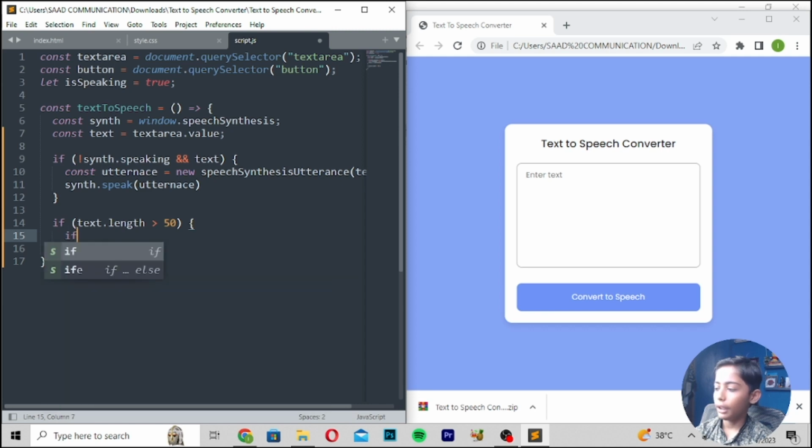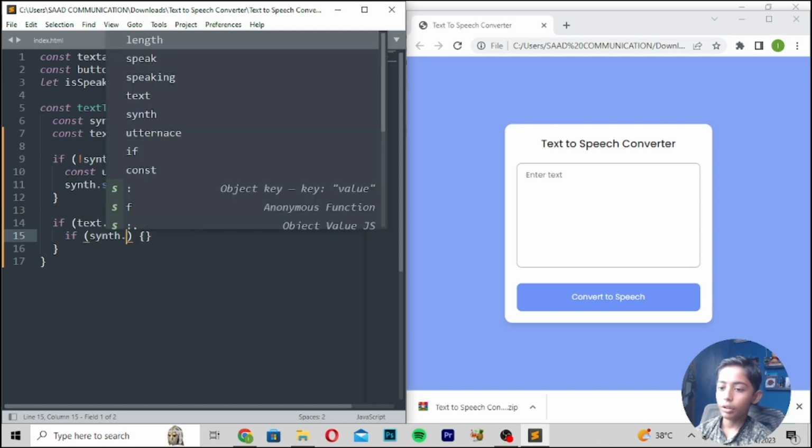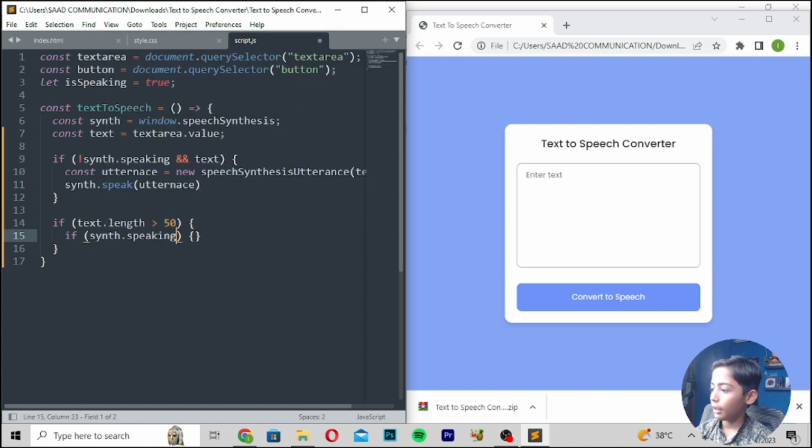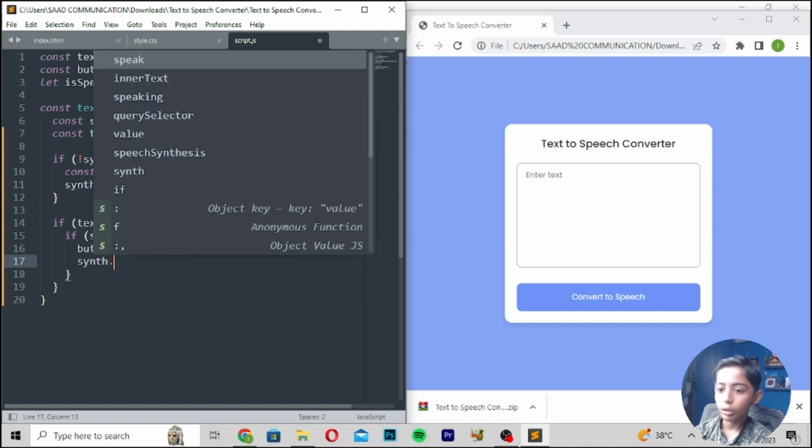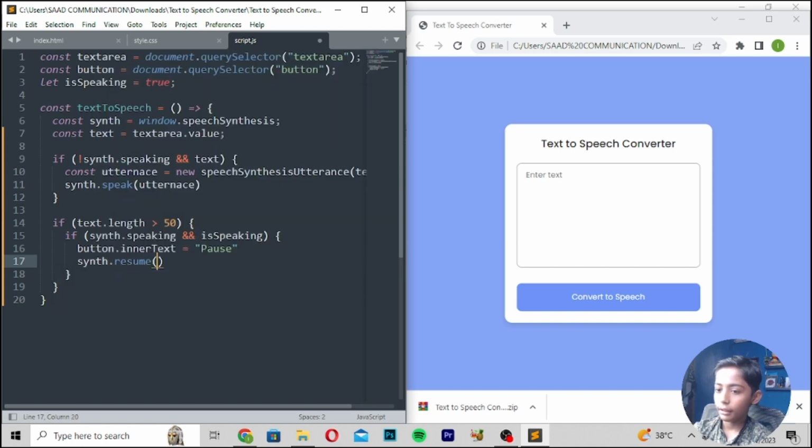And here we can write if Cyant dot speaking thing, and here we can write like that and here we can write is speaking, and here we can press button dot inner text, and here we can write pause, and here we can write Cyant on dot resume, and here we can write like that.